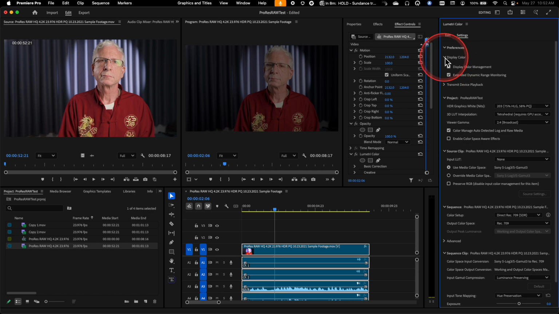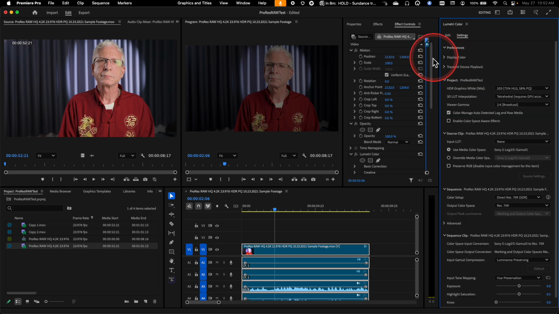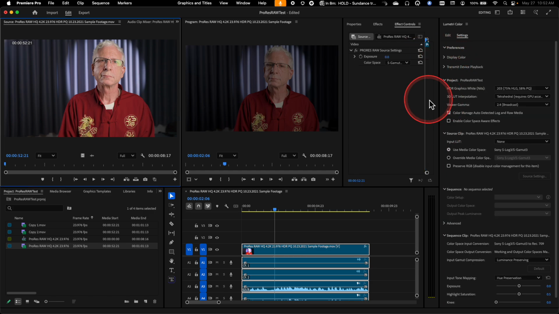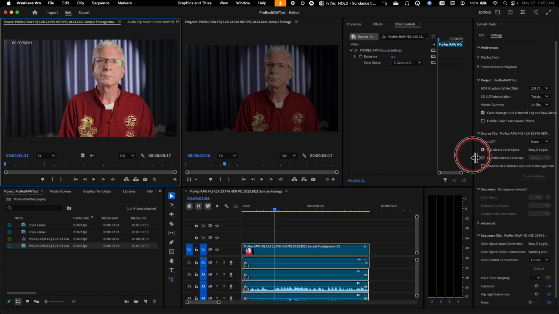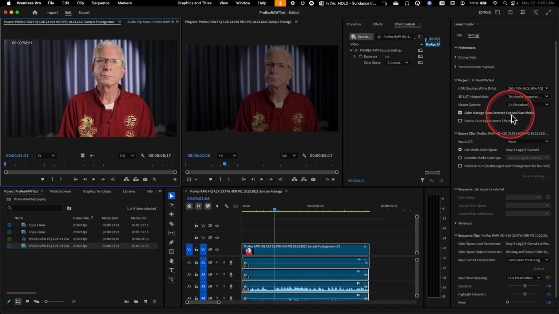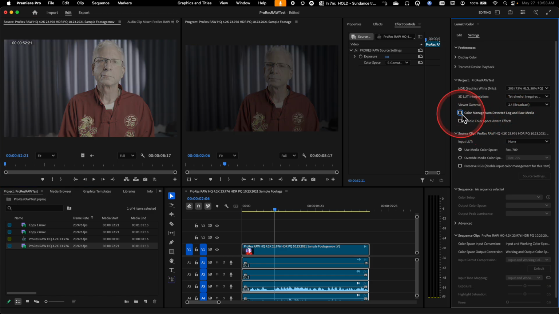And when you're working with your footage in the effect controls for your clips, you can set this to S-Gamut just like you did before. There's going to be one additional step that you're going to need to do if you want to use your typical transform LUTs. You want to make sure and turn off this color manage auto detected log and raw media. If you do this, you can now apply the LUTs as you did before.